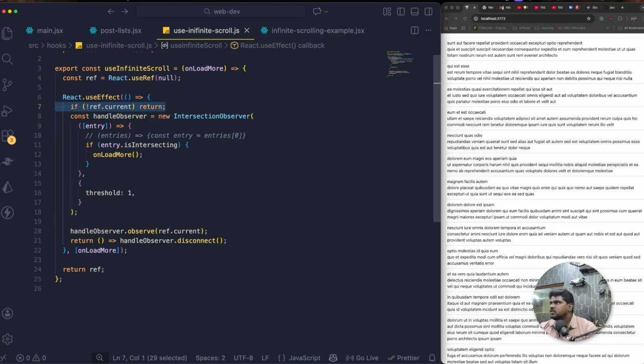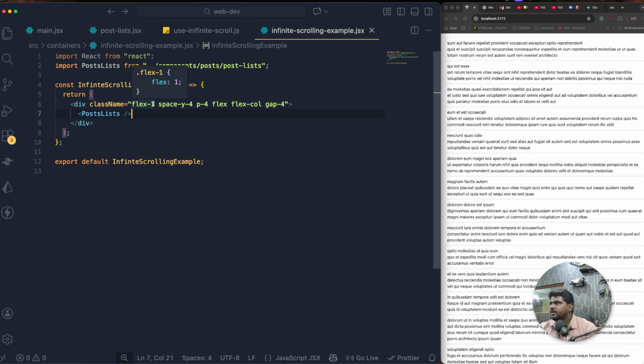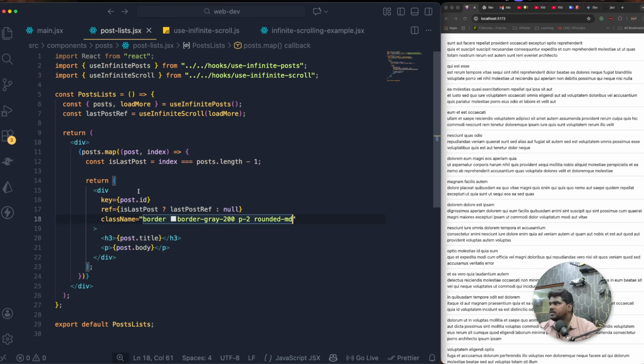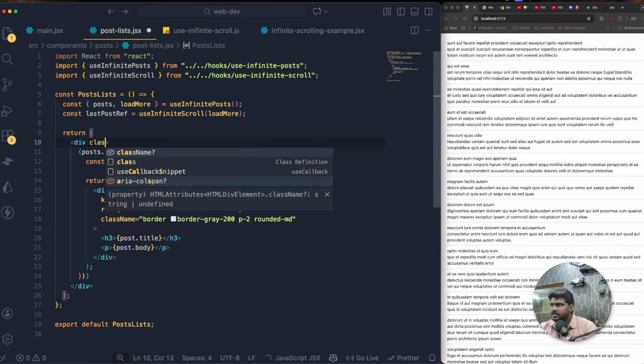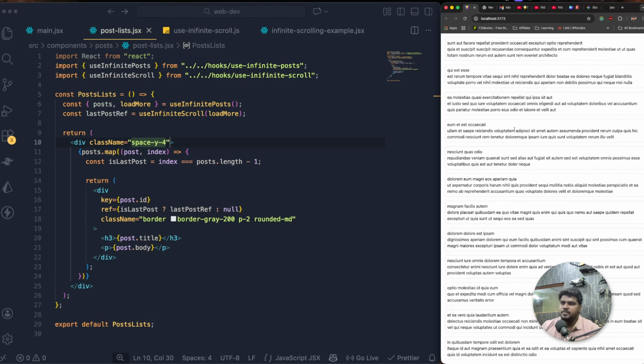Oops, my bad. It should not be returned over here. All these things need to be returned inside this division. Class name, which is going to be space-y-4. Now you have some space, and for this what we can do is relative.